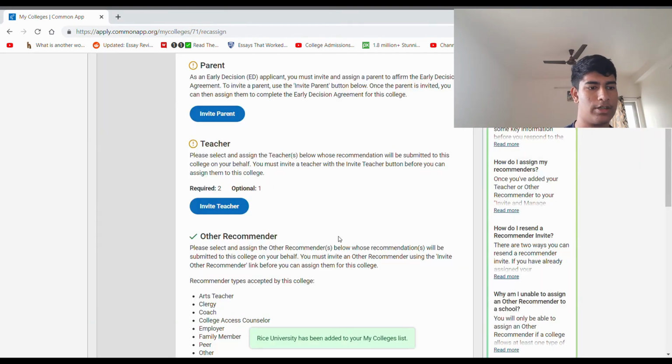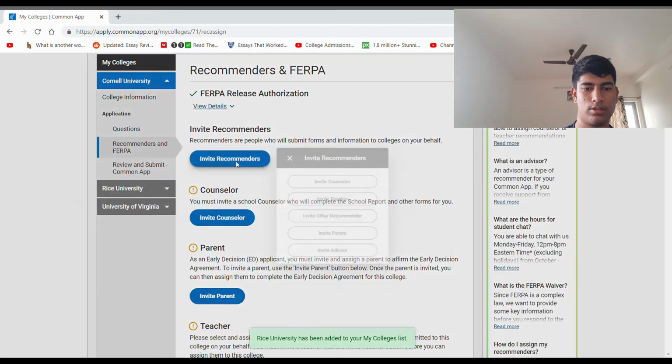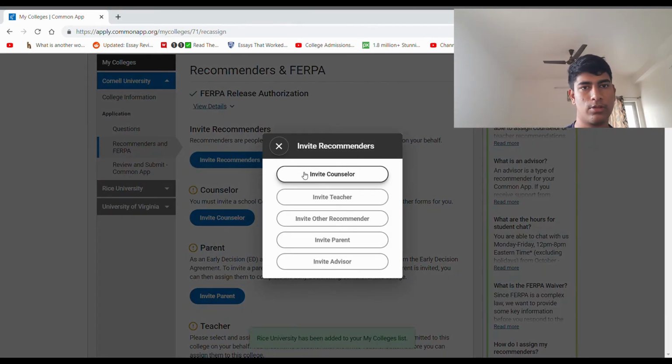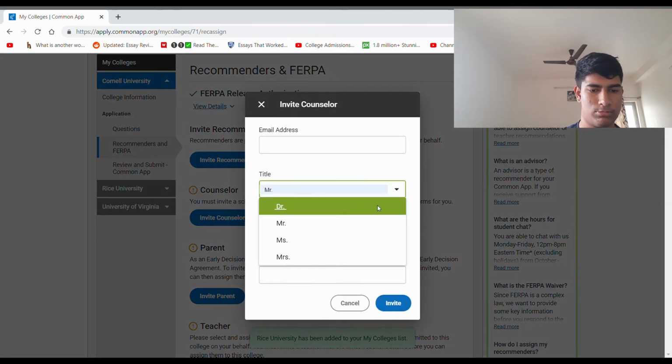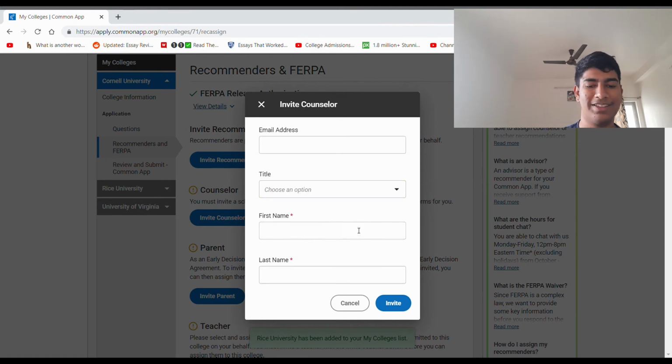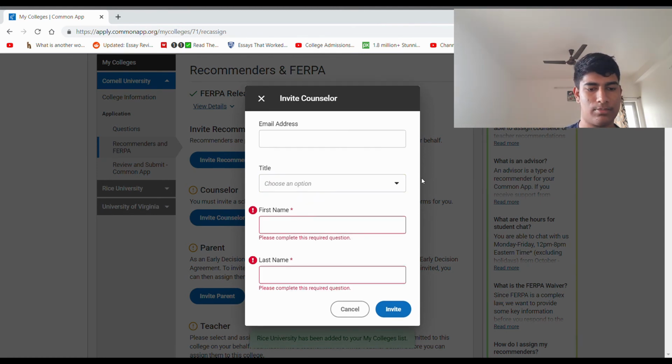So here you can invite recommenders. If you have a counselor in your school, good for you. I didn't, so I had to invite my principal. For most people without a counselor, it's their principal, but you have to ask your principal just in case. For me, another teacher did it with my principal. So you enter your counselor's email address, their title, first name, last name, and so on. And then you press invite.